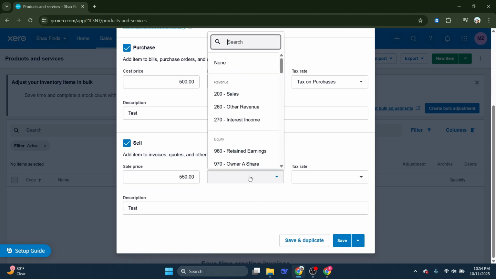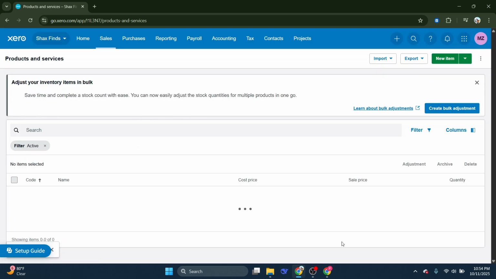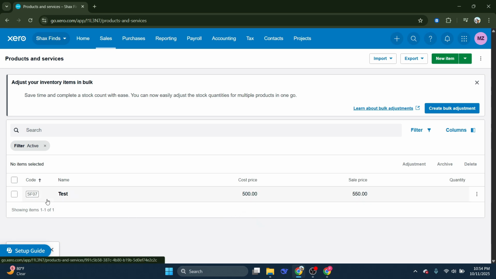Once you've entered all the details, double-check everything, and when you're sure it's correct, click Save. That one click officially adds your new product to your XERO inventory, making it easier to manage, track, and analyze your stock levels. And that's it. So that is how you can use XERO Inventory.